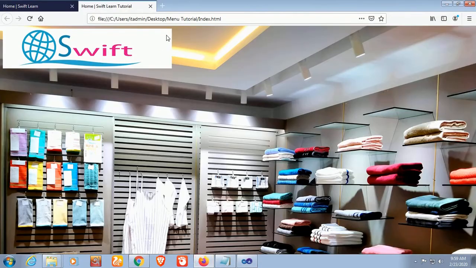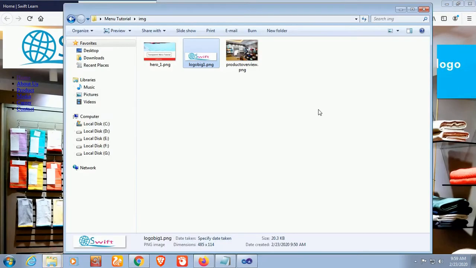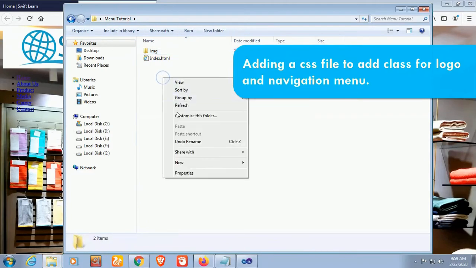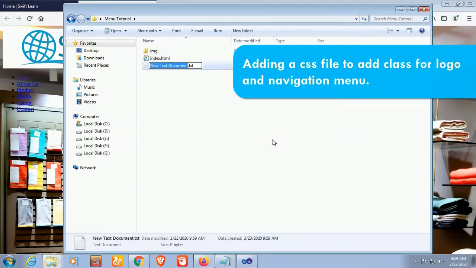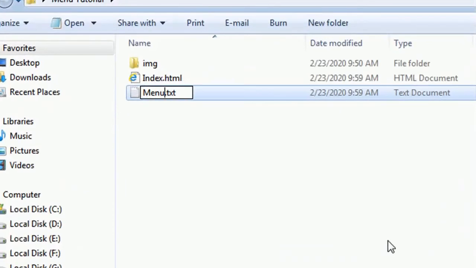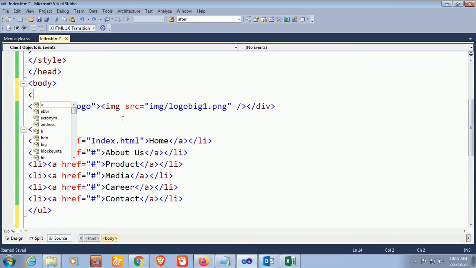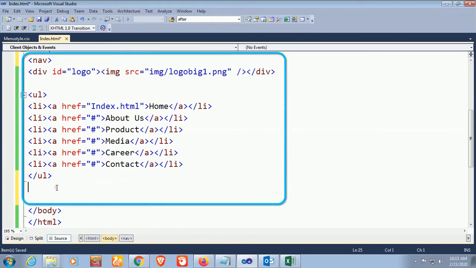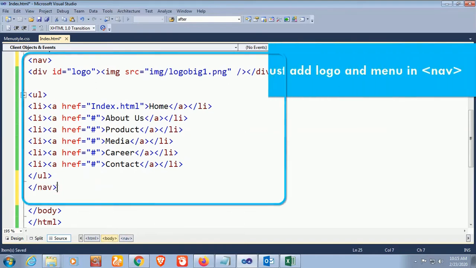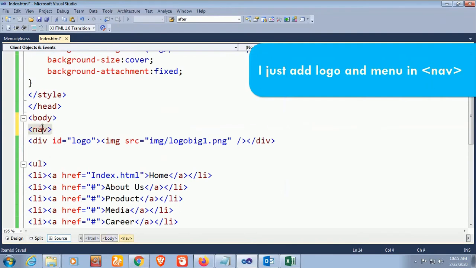Okay, now reload this page. Yes, see that this menu is added, but it's on the left side of the page. To place it perfectly, I am adding a class file to load classes for the logo and navigation menu. So add a class file menu style.css. The class extension is css, cascading style sheet. Now add a nav for this div, and I just add the logo and menu in the navigation.